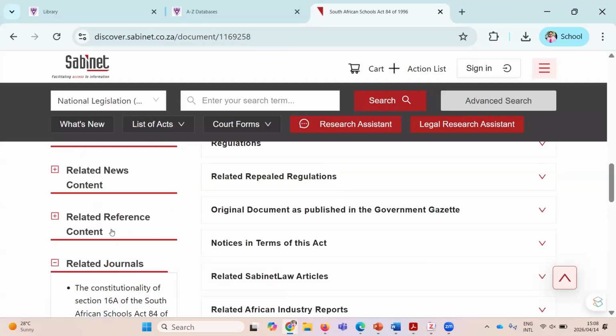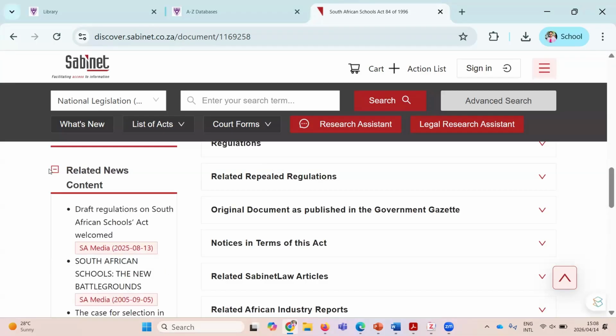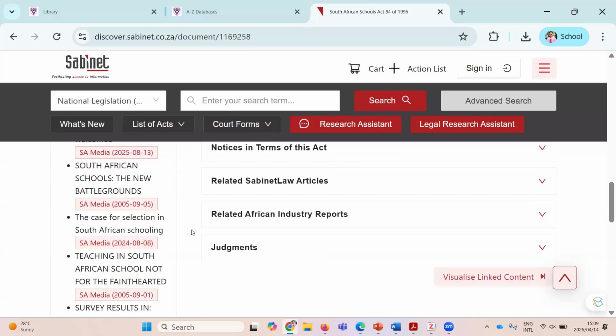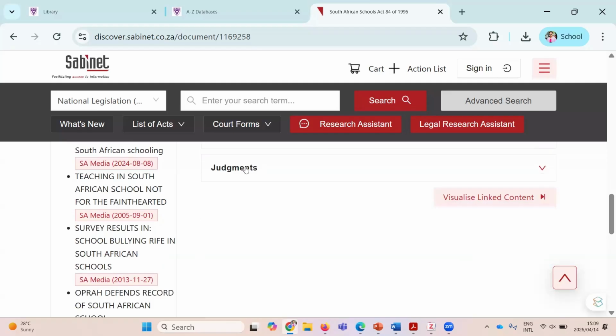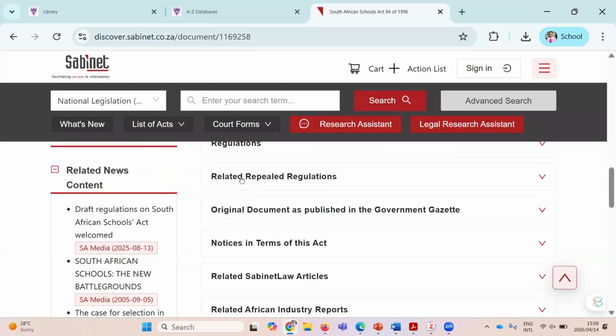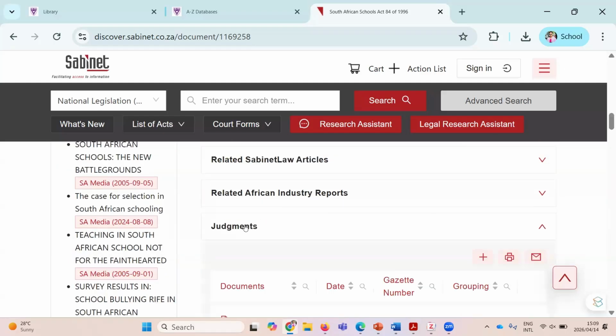What it also does is that apart from the journals, it also gives you the related news contents with regards to this specific act. Remember, I mentioned that Sabinet is the overall database with the different sub-databases that we looked at, African Journals, SA Media, and now Discover. So it has the options wherein it links these together and you're able to access them. It will also give you an option to view the judgments that are associated with this specific act. If you just scroll down within the center, there's an option for judgments there.